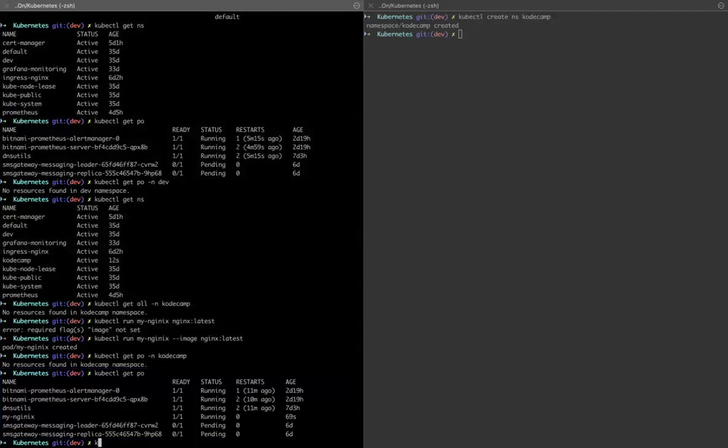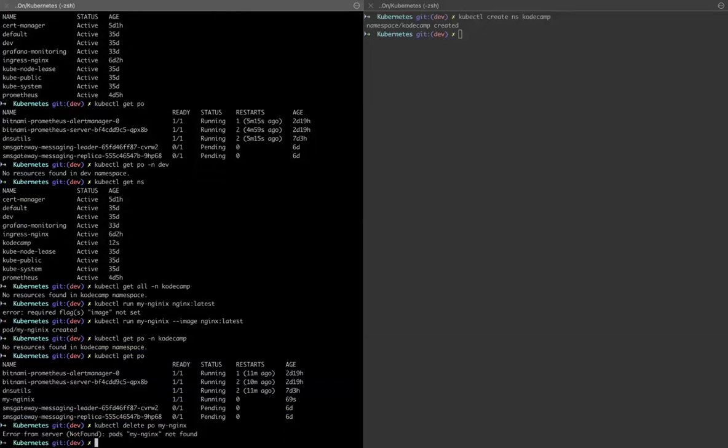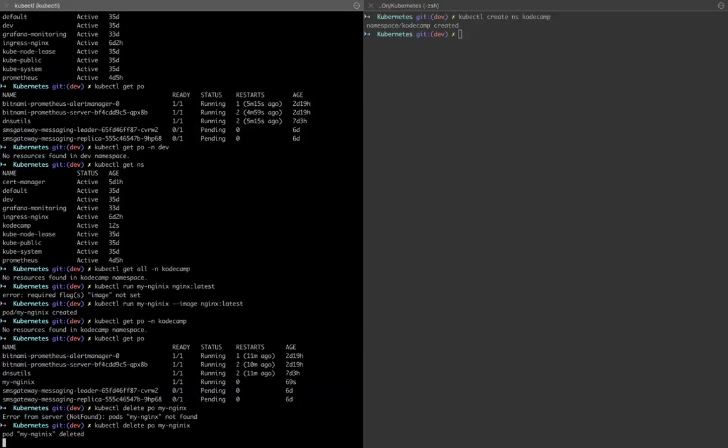So this has created my Nginx. I'm going to delete that. I didn't even spell Nginx wrong. So it has deleted that now. I'll create it again within the KodeCamp namespace. Let me spell Nginx correctly.